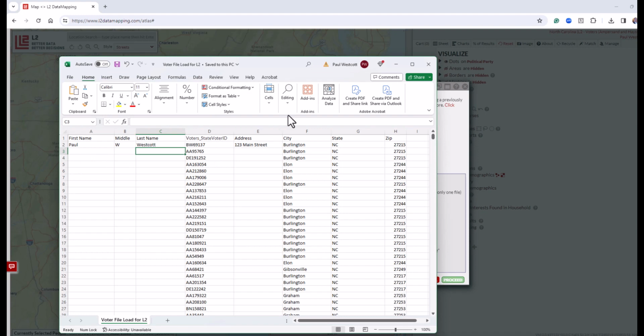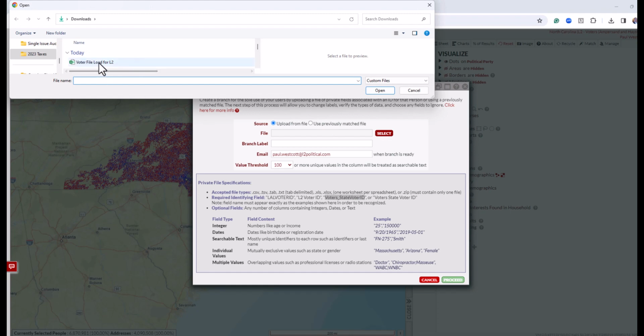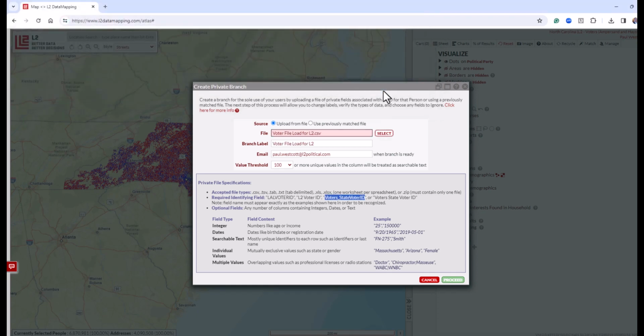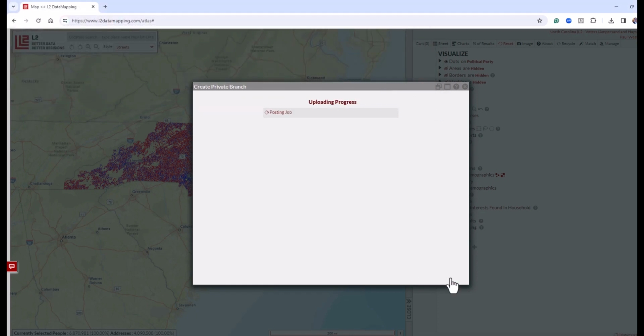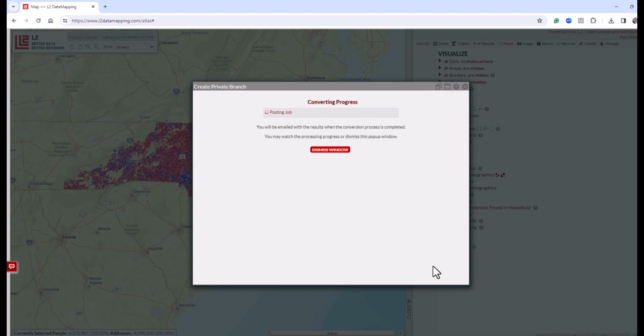So what I'm going to do is X out of here, close it, go to select, and you can see voter file load for L2. Open, and proceed. It's only about 5,000 records, so it should be pretty quick, but the nice part about the state voter ID load is it's an exact match, so it doesn't really take that long. I don't really need any of these other fields here, so I'm just going to ignore all of them except for those that match the file. Click OK.